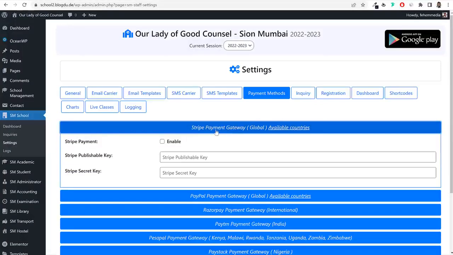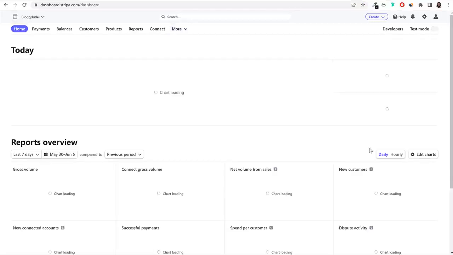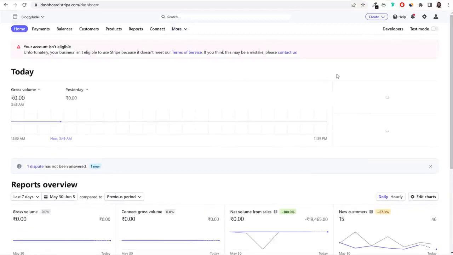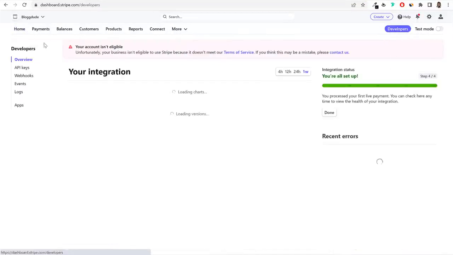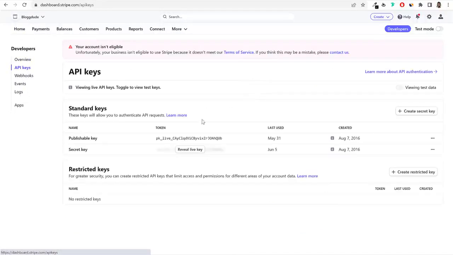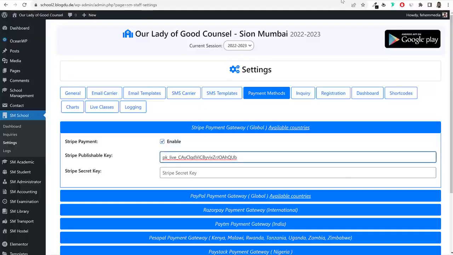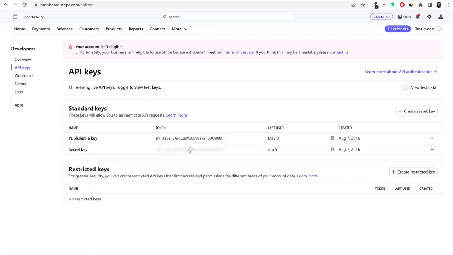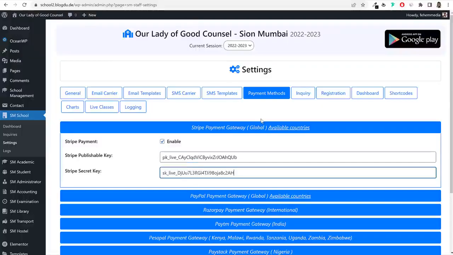The first one is Stripe payment gateway, again an international payment gateway. First, make sure to enable this thing. First, you have to create an account on Stripe, so go to dashboard.stripe.com and log into your account. Once you log in, you will see the developers tab, click on that. Now here at the left hand side, you will see the API keys. Just copy and paste the API key from here. You will see your publishable API key, paste it over here. You will see your secret key. Copy it, and again come back over here and paste it in.